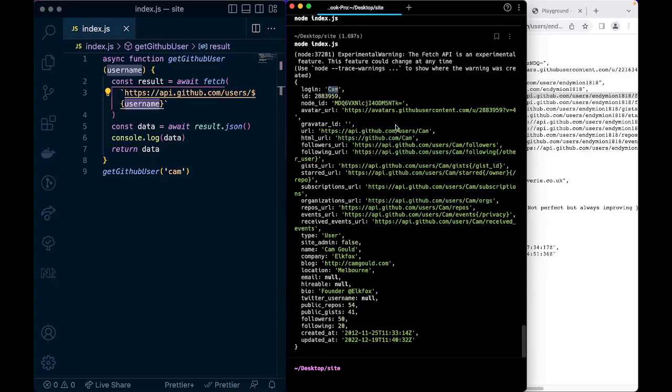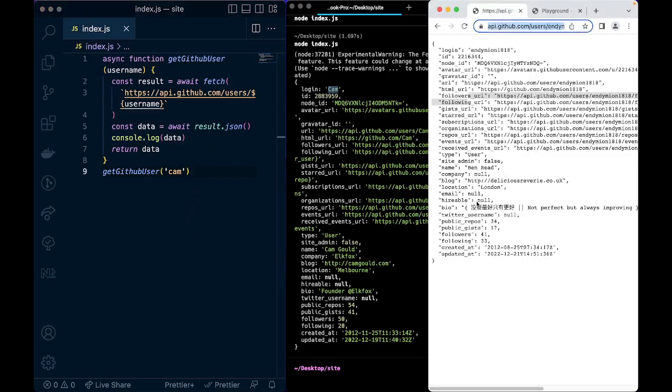Yes, we have Cam. We have a user called Cam. Cam, I hope you're watching this, you're famous. Awesome. Okay, so this worked, didn't it? We were able to get data from this API.